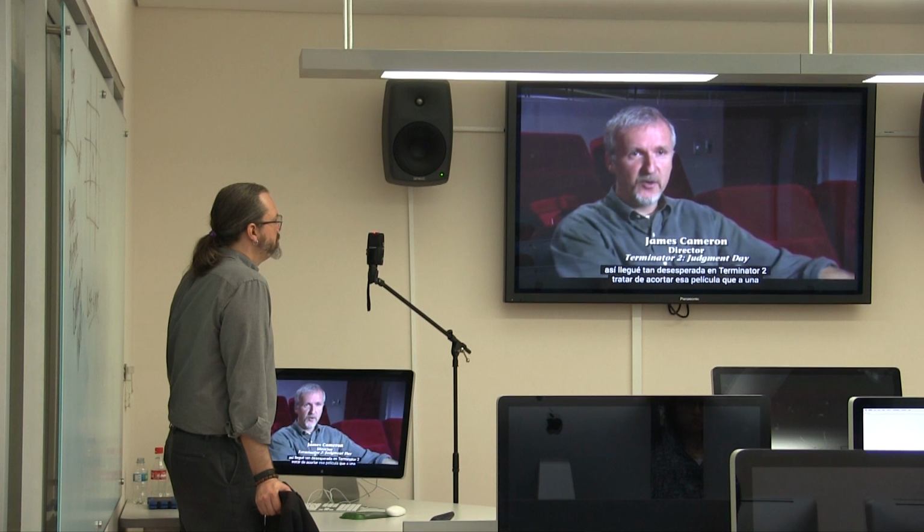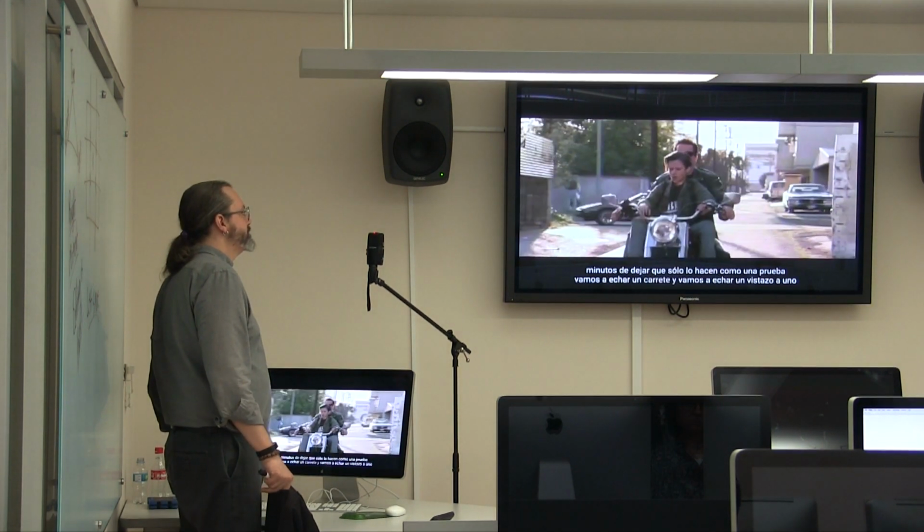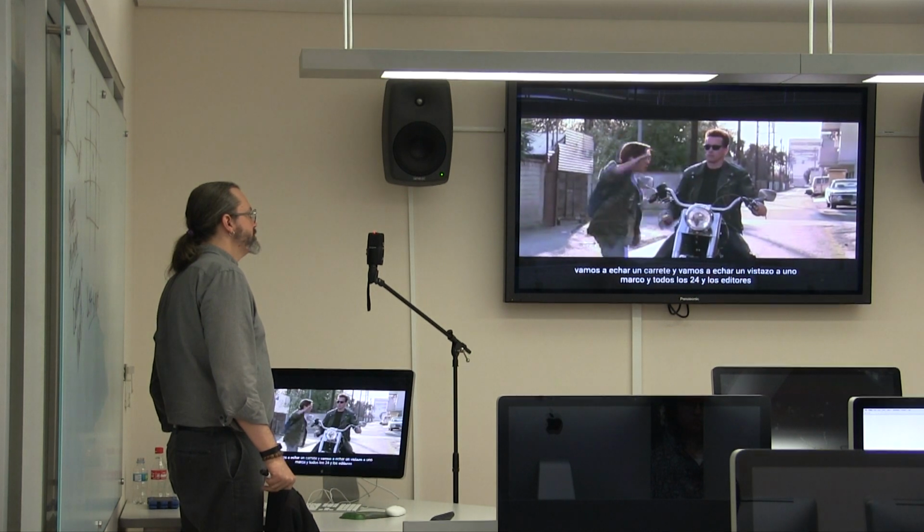Well, I got so desperate on Terminator 2, trying to shorten that film to a manageable length, that I said, well, wait a minute, do we really need all these frames? If we just took out 1 frame every second for the entire film, we'd shorten the film by a couple of minutes. Let's just do it as a test. We'll take a reel, and we'll take out 1 frame in every 24.